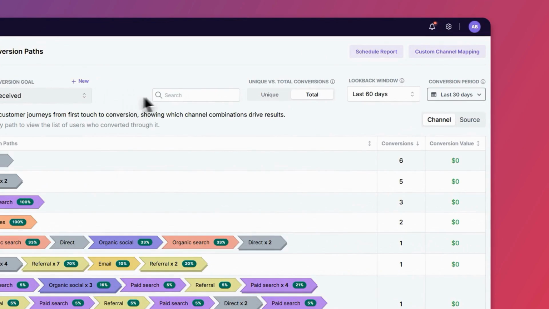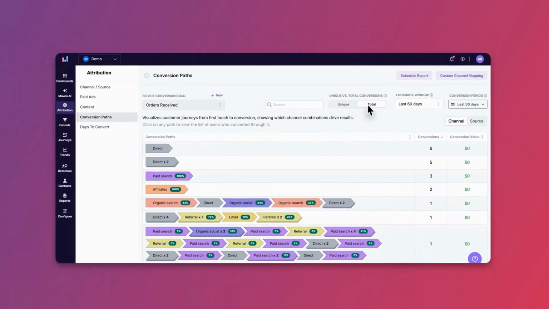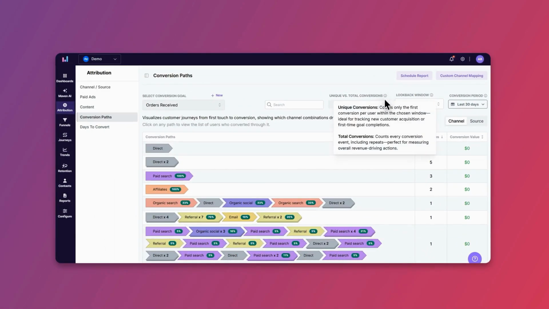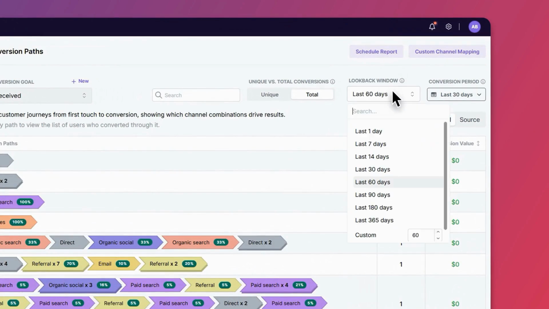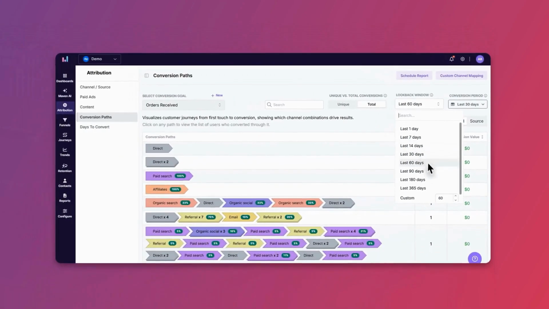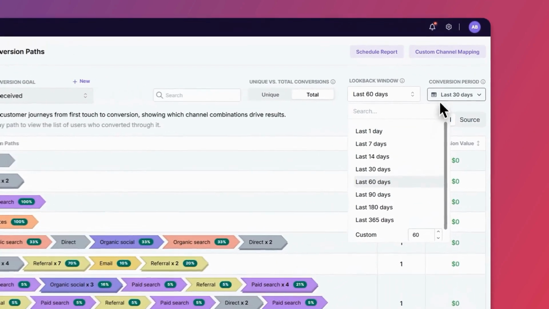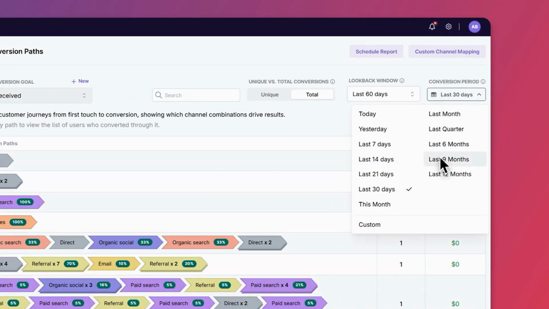You can also switch between unique and total conversions. Unique counts one conversion per user. Total includes repeat conversions from the same user. Usermaven gives you full control over your attribution window. You can adjust the look-back window to include more or less historical touchpoints. Set the conversion period to analyze a specific time frame.